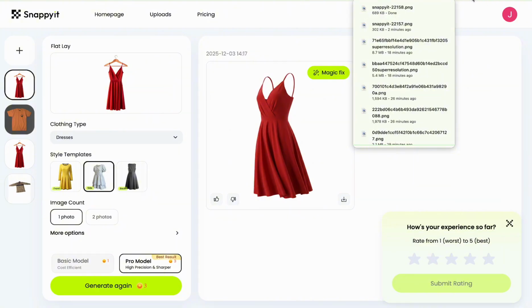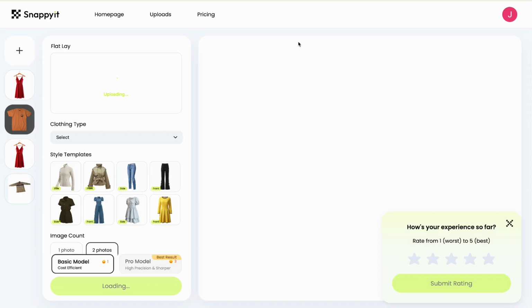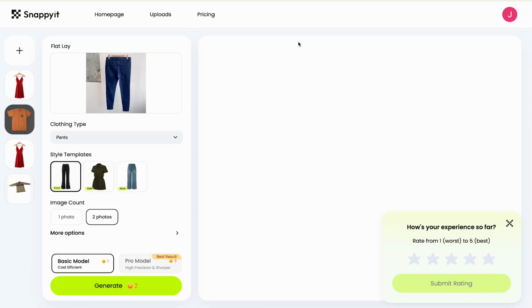Now let's not end there. This time we're going to upload pants. So a pair of jeans, and I specifically looked for the back view so we can do the back view of the jeans.